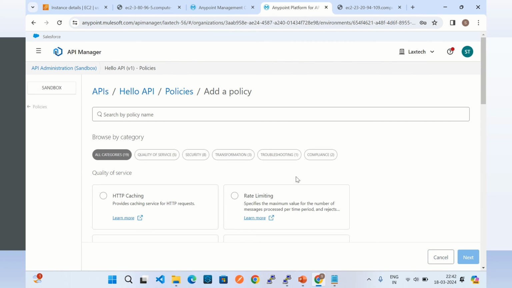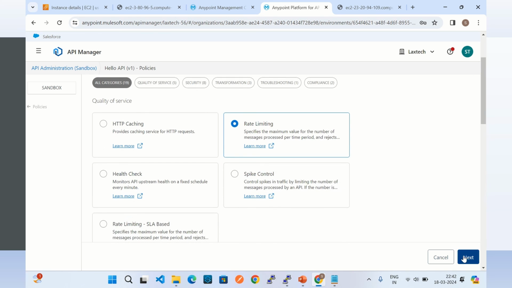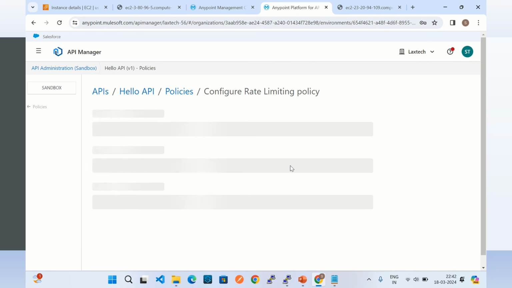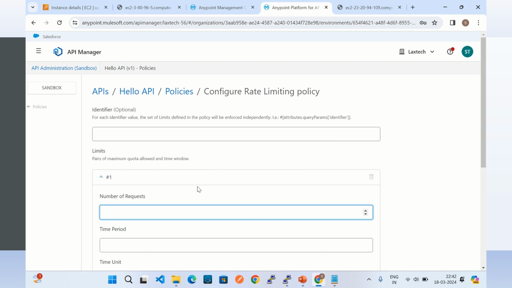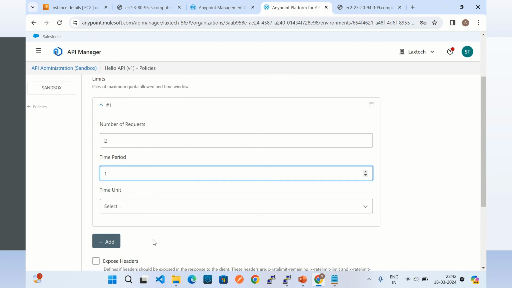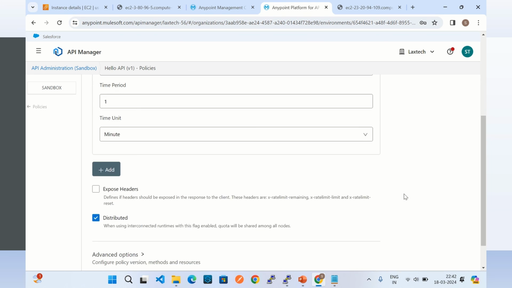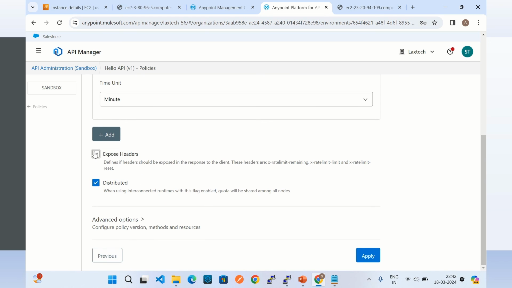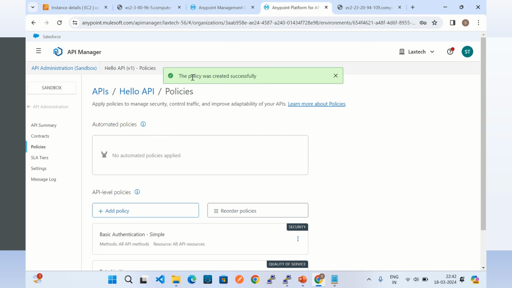So I'm going to add one more policy, add policy, and I will add a rate limiting policy. Click next, and I will say the number of invocations 2, time period 1 minute. So if we invoke a third time in a minute, it should fail, it should give an error. I can expose the header. Click apply. So this policy also got created and added to this Hello API.